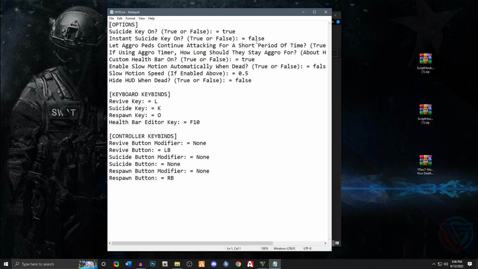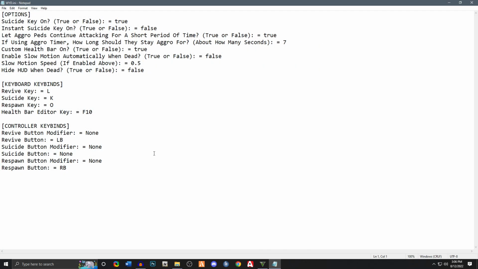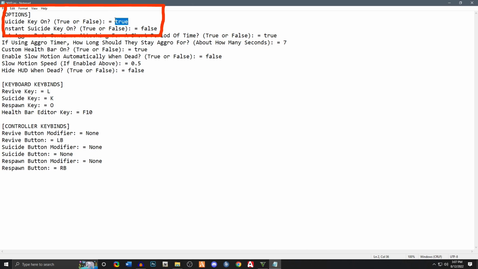And I'm going to enlarge the screen here for you. Now this is called a config file. I would leave most of these set as default. However, there is really one big important thing I need to tell you, super important, and that is the suicide key.